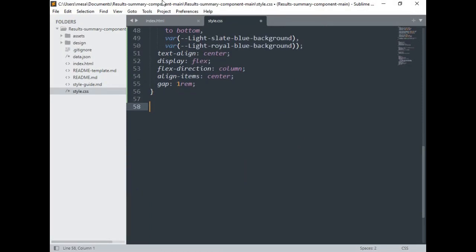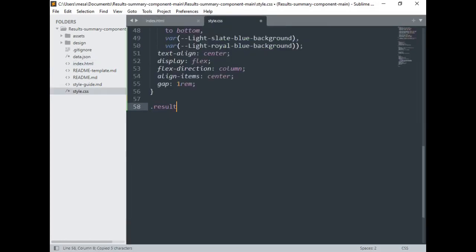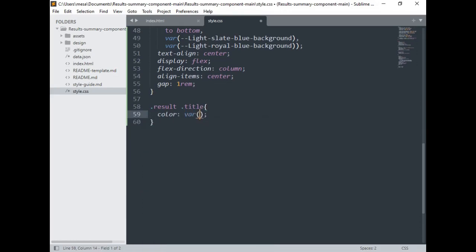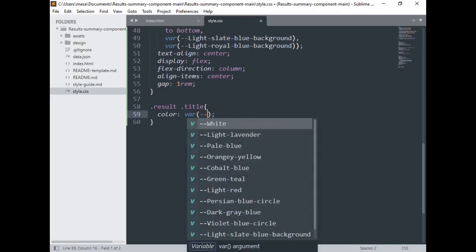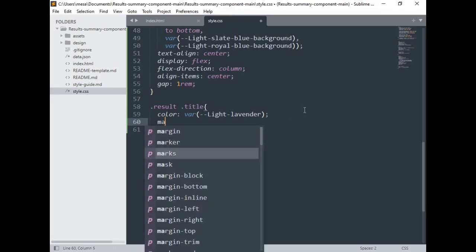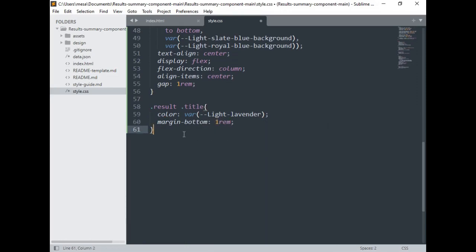Now, after styling this one, I'm going to target the title, the H3 tags with the class name of title. So I'll say result.title. Let's have the color of variable light lavender. Then let me put margin to the bottom. I want a margin for the bottom of 1 rem. I'm done with this one.